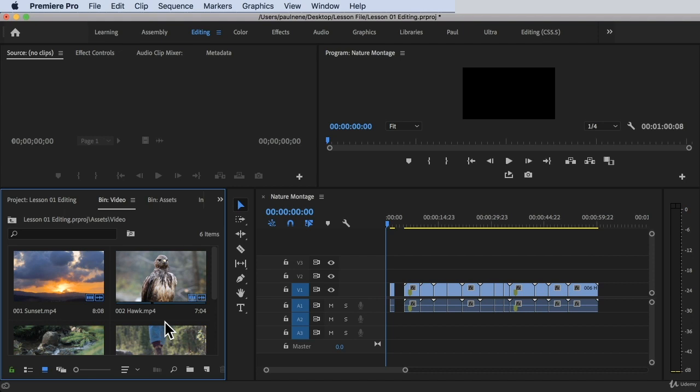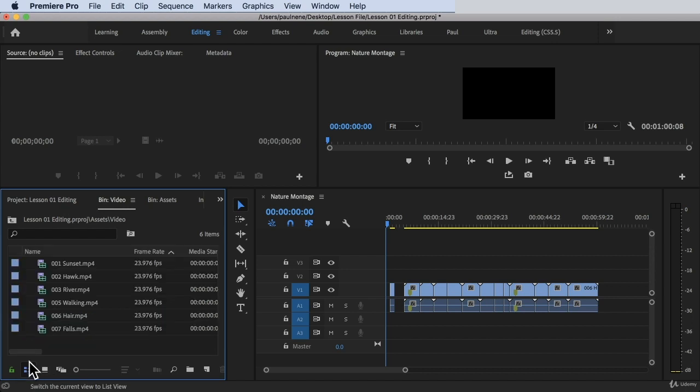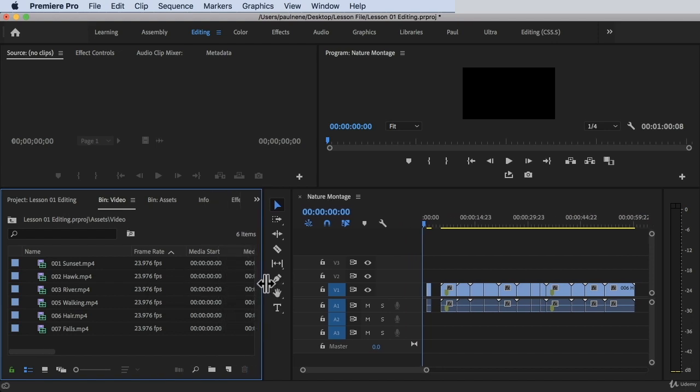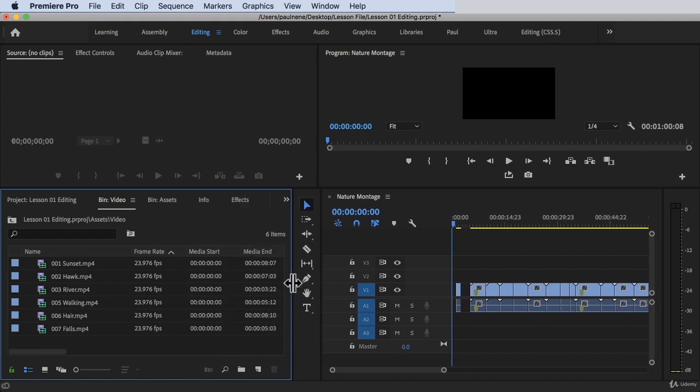So if you want to see quick details of the clip, like the frame rate or something like that, we need to go to the list view. In list view, there are some details here on the right side. Let's make it a little bit larger. Now you can see there's a frame rate, media start, and media end.